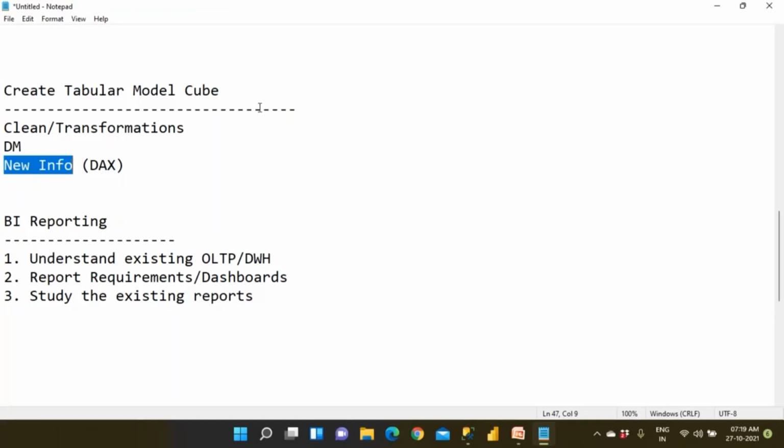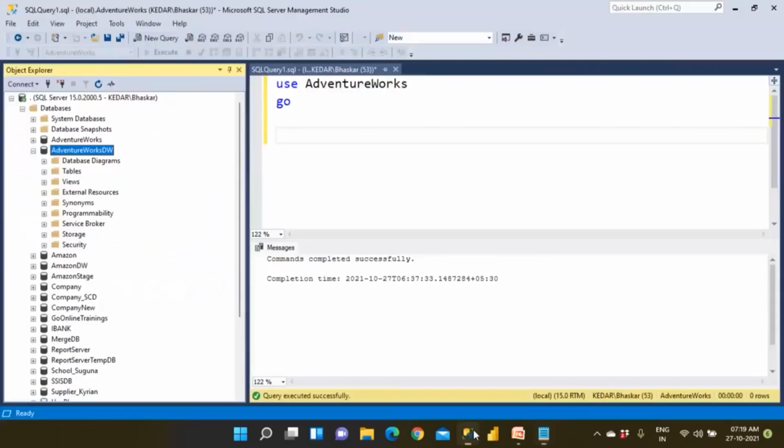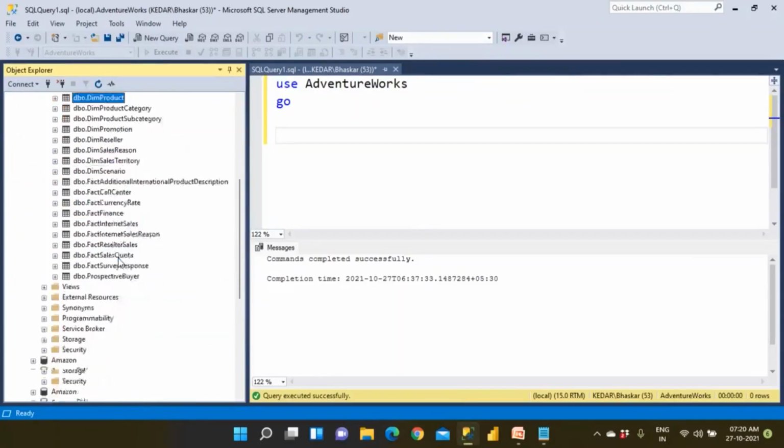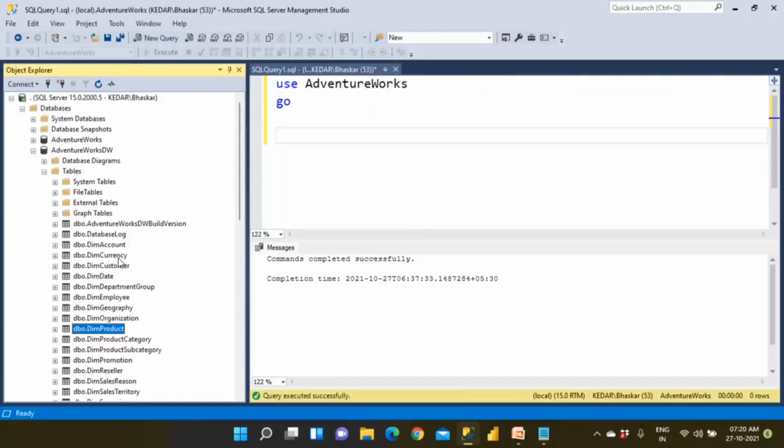Now, this is the data warehouse your company has given. When I go here, I have a couple of tables: dim account, dim currency, dim customer, dim date, and so on, including employee. You will be given which tables to use. You cannot take thousands of tables and create from them, right? So somebody would have done the analysis.